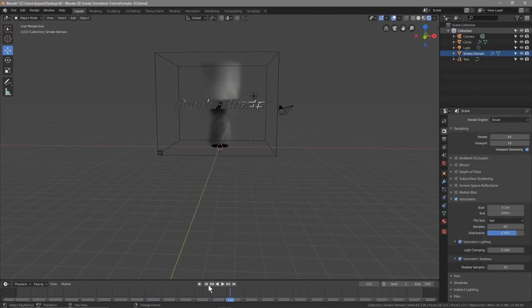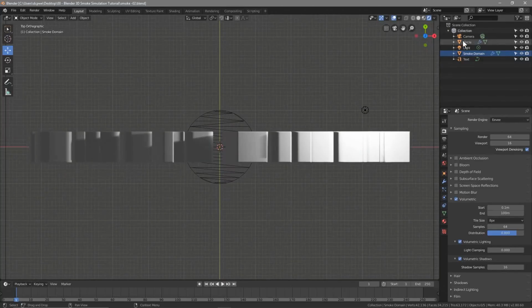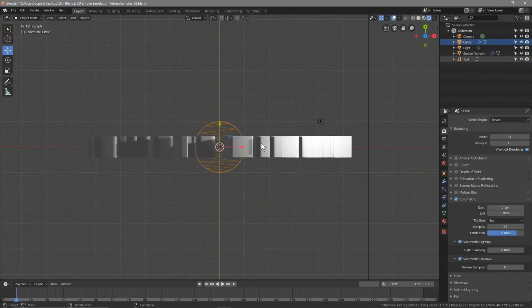Here it is. So let's go back, and let's just go to File, Save, and we want to now duplicate this smoke. So we want 3 of them basically, right? So let's press number 7. Number 7 takes us into the top view. We're going to zoom in, and we're going to click on the circle. So we've got the circle selected.